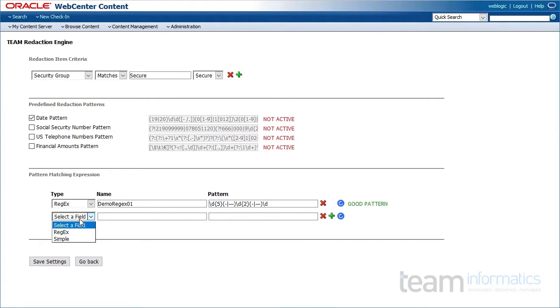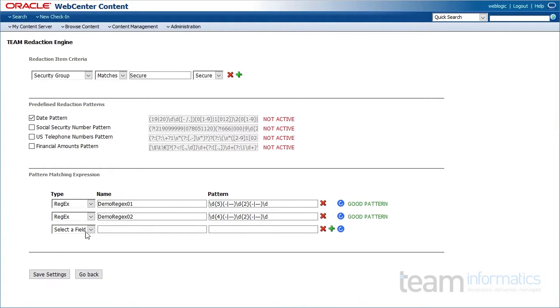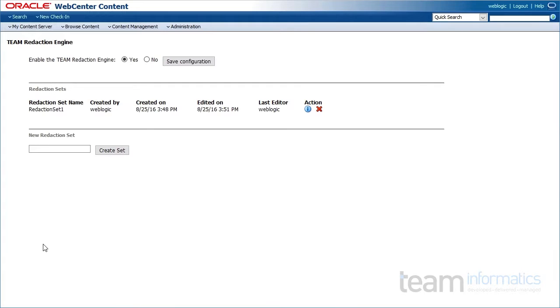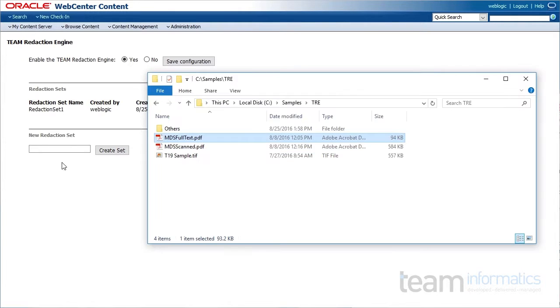Clicking the process icon or adding another expression will perform a spot analysis of the entry. If the entry meets the requirements for a properly formatted expression, it'll tell you so. If I remove the last character here, rendering this expression invalid, I receive feedback telling me there's a problem. Okay, let's correct this expression and save our new redaction set. There. Our next step is contributing content to WebCenter.